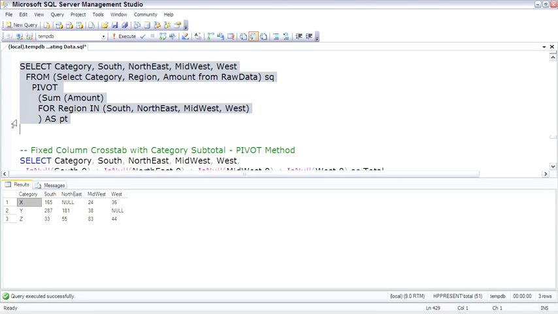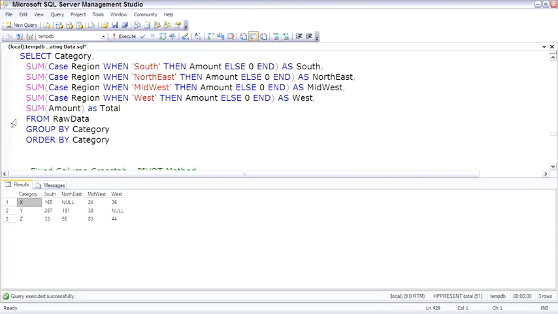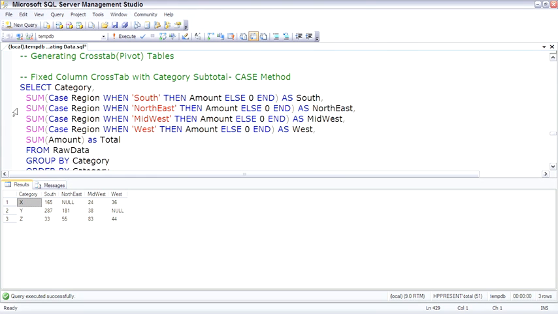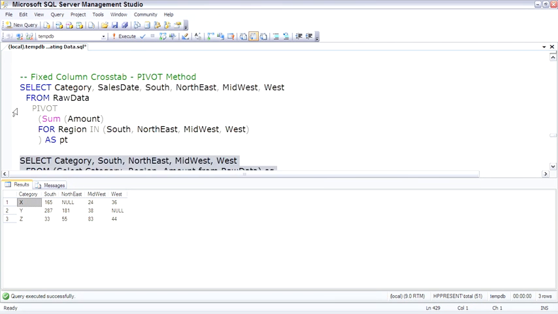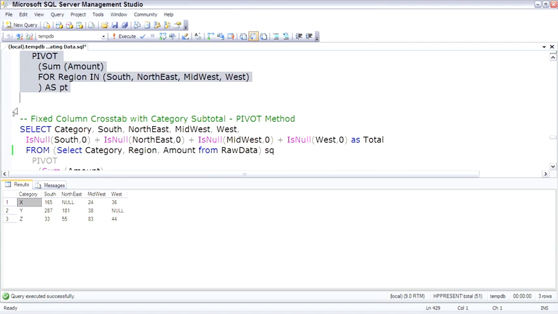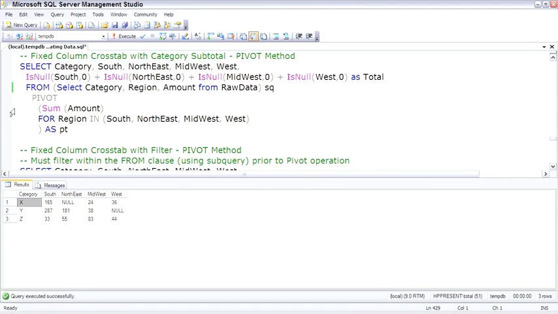Interestingly enough, the query execution plan for this pivot command is identical to the query execution plan for the sum case method. So use whichever one you feel most comfortable with as far as syntax. There's no performance difference. Personally, I like the sum case method. It looks more obvious to me. The next query expands on pivot and adds a total column at the end. Notice that I use the isNull function, so if there's any nulls being returned, they'll get converted into zeros so the addition can take place without error.